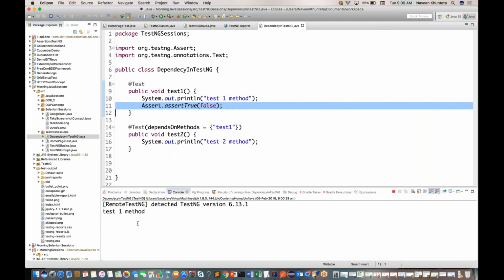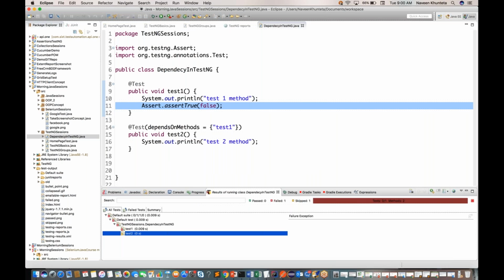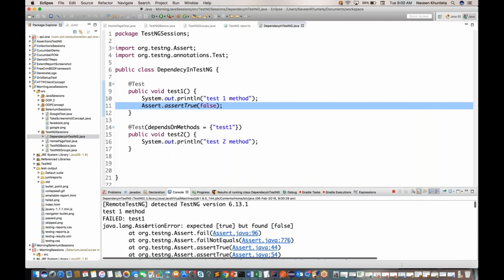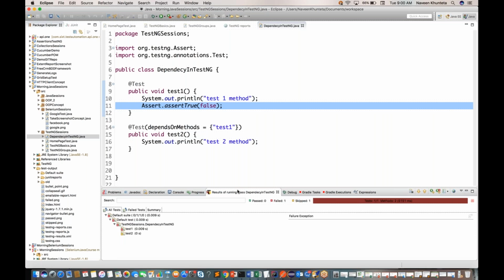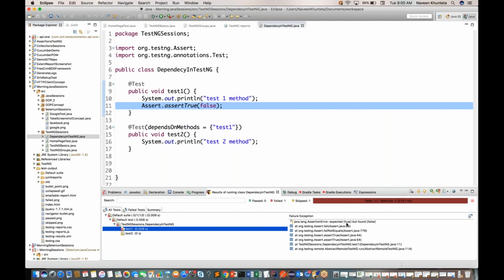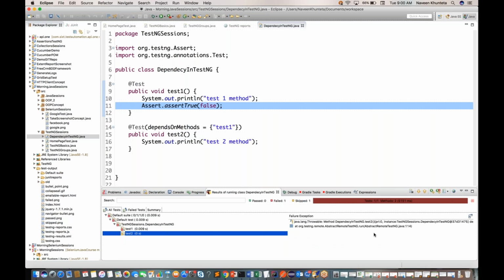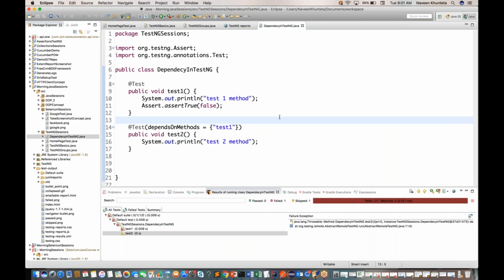See, it did not execute test2, and simply says that test1 failed, and there are two test cases, one failure and one skipped. It means test case number 2 got skipped. If you see, test1 expected true but found false. Test2 says there is a dependency exception in TestNG. Why? Because it's totally dependent on test1 and test1 is failing. So this is the concept of dependsOnMethods. You can define the dependency like this.